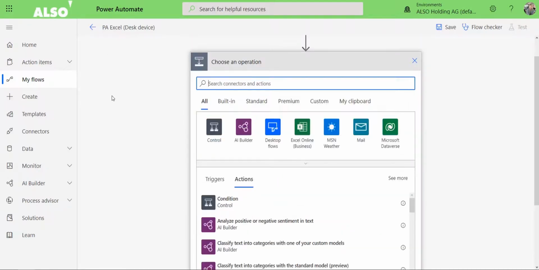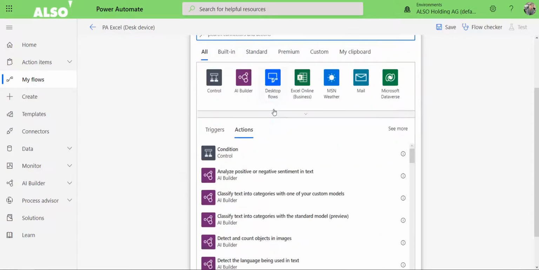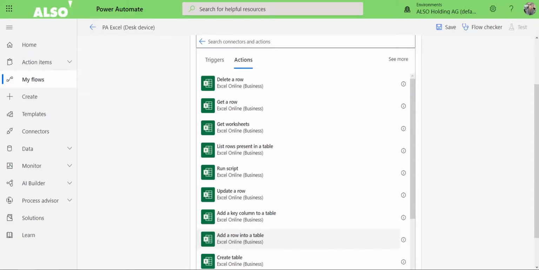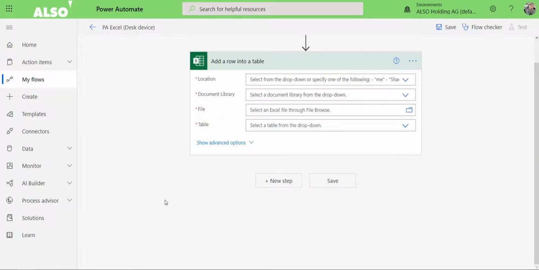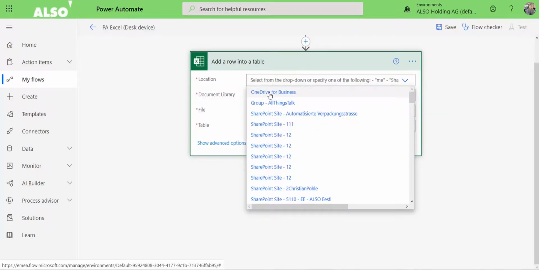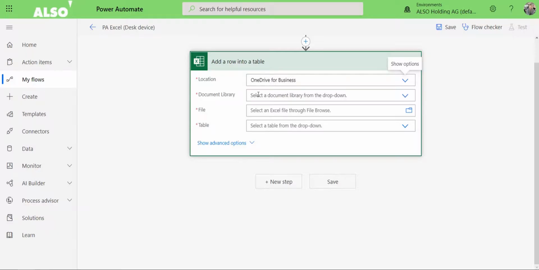And the second part is basically click on the new step and then Excel Online Business, and what you need to select is add a row into a table. Now it will ask you for the location, library, file and table, and I will start from my OneDrive. You need to know where your Excel is, because then you will be able to locate it.